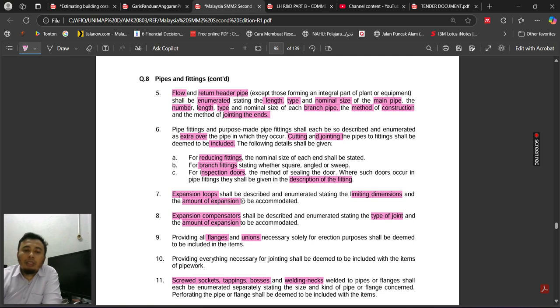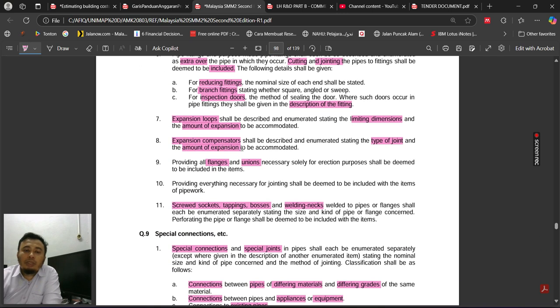Expansion loop shall be described and enumerated, stating limiting dimensions and amount of expansion to be accommodated. Expansion compensator shall be described and enumerated, stating the type of joint and the amount of expansion to be accommodated, providing all flanges and unions necessary solely for erection purposes shall be deemed to be included in the items. So the flanges and unions are assumed to be included in the items.